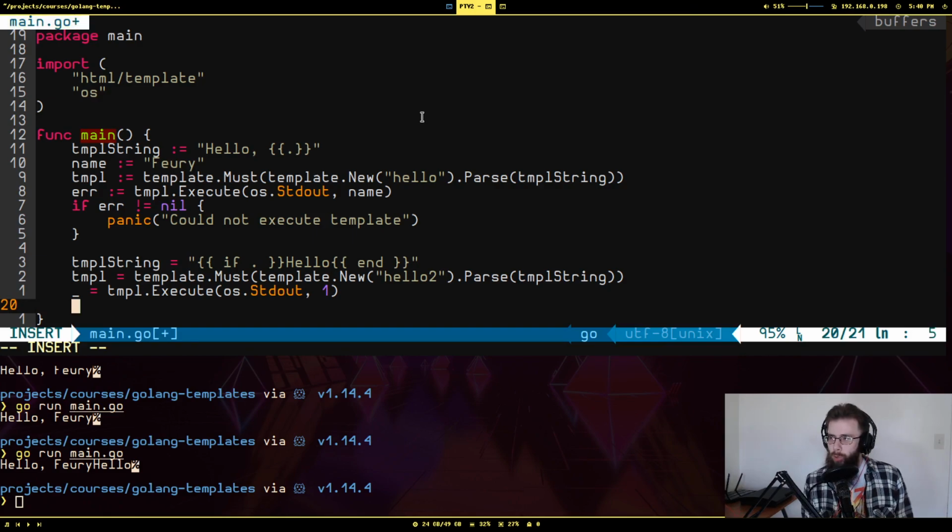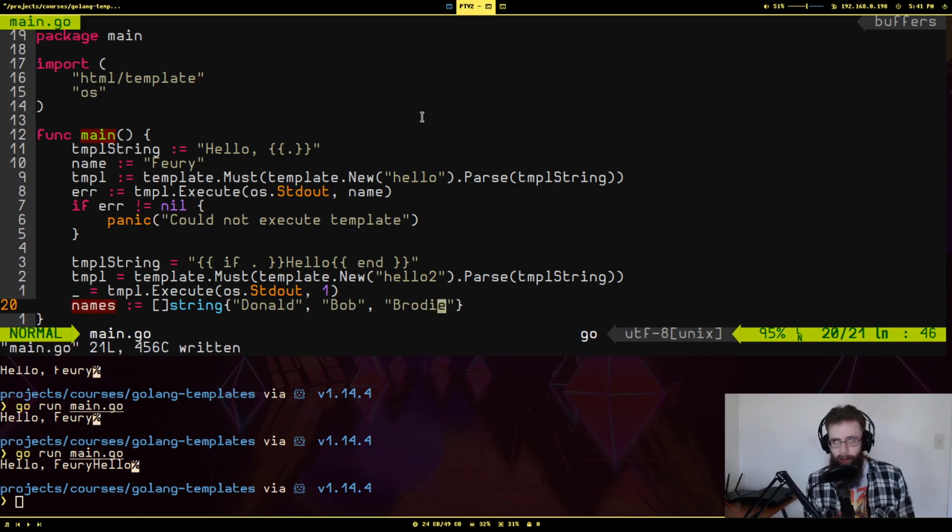So let's do a range over some values. Let's have some names. It's just going to be a slice of strings, and we have Donald, Bob, Brody. We just have a slice of strings like that.